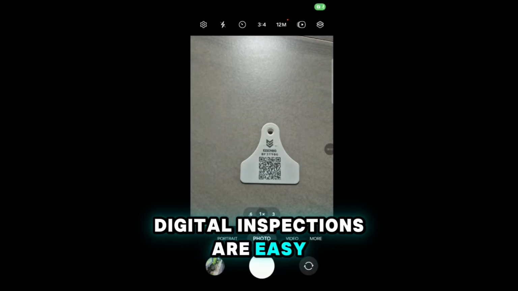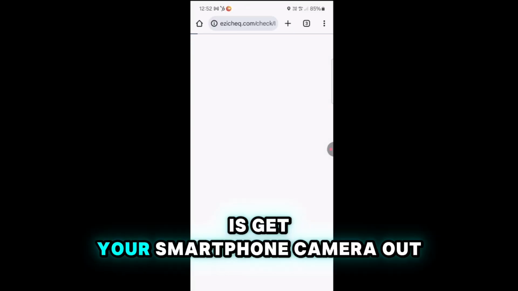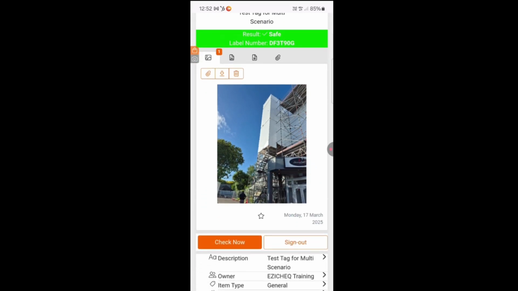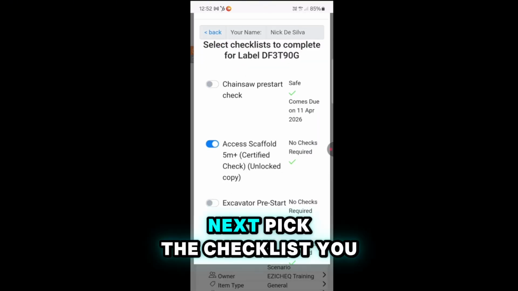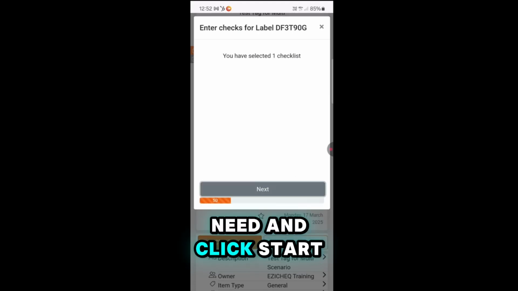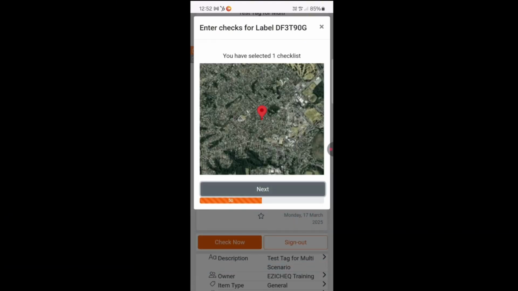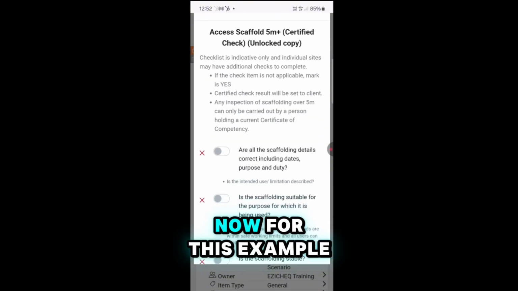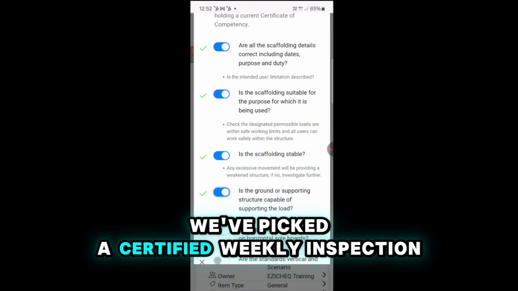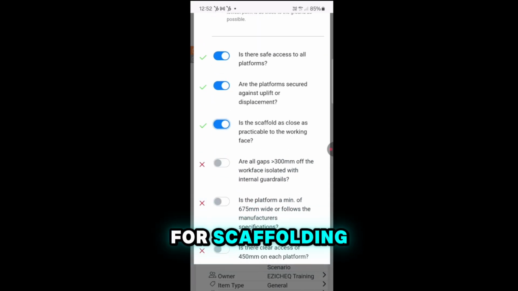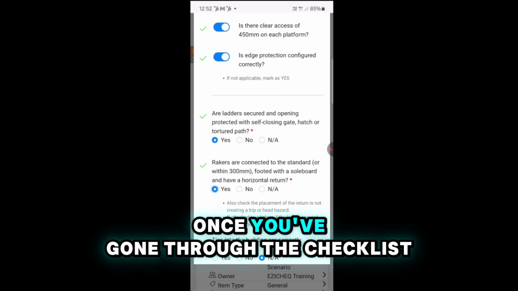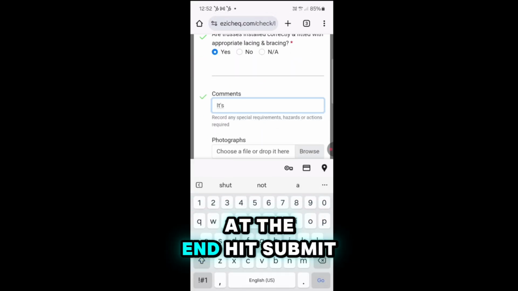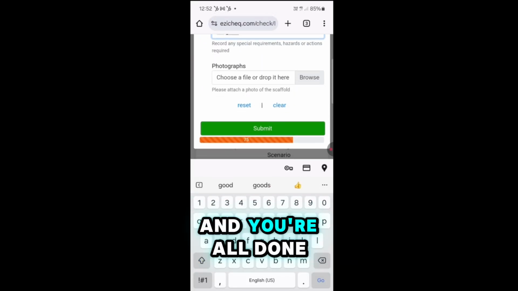Digital inspections are easy. All you have to do is get your smartphone camera out and scan the label. Next, pick the checklist you need and click Start. The map shows that you are at this location checking this item now. For this example, we've picked a certified weekly inspection for scaffolding. Once you've gone through the checklist, you'll get to add photos and comments at the end. Hit Submit and you're all done.